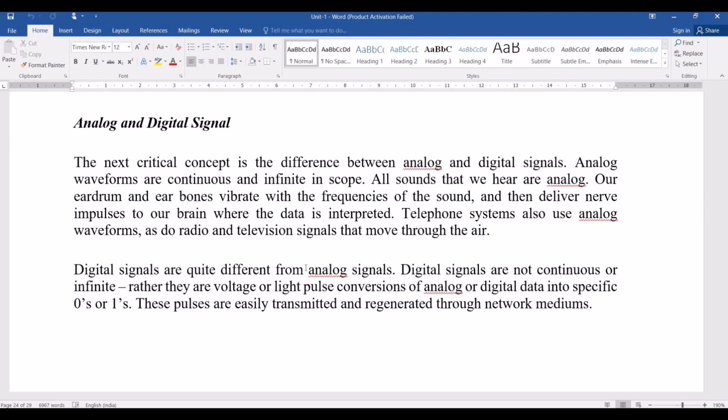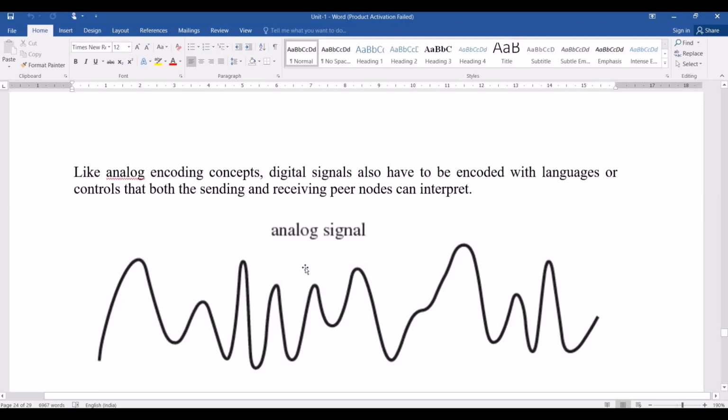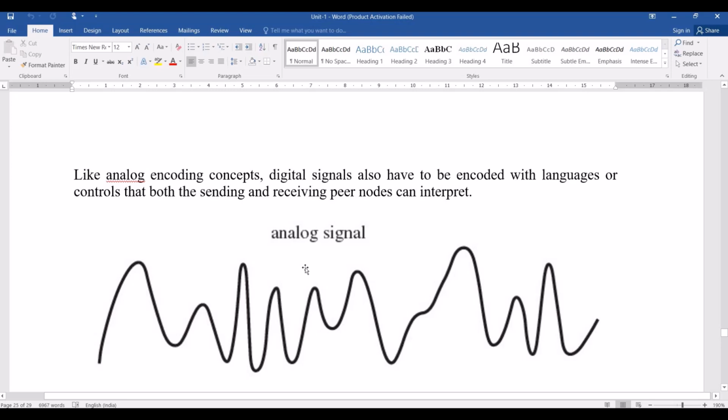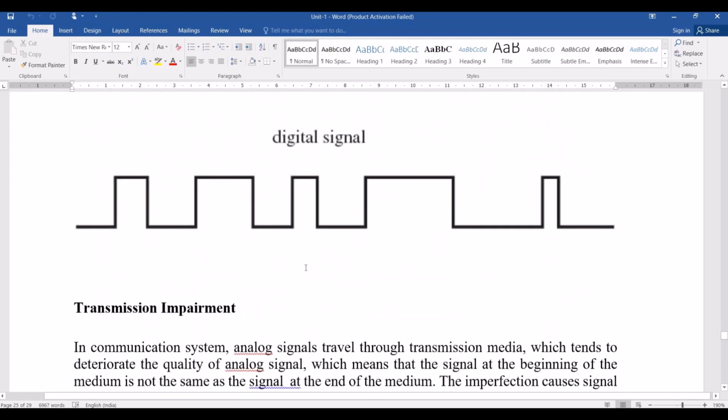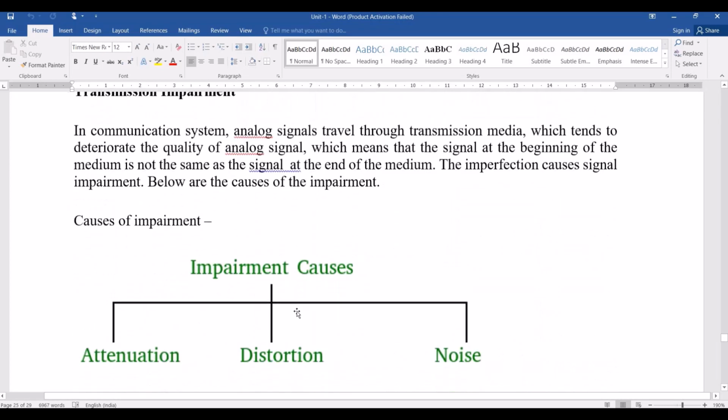Digital signals are not continuous or infinite. Rather they are voltage or light pulse converted into analog or digital data, specific zeros and ones. The pulses are easily transmitted and regenerated through the network. So it's very simple as compared to the analog. This is discrete voltage. Only two states are there, zeros and ones. Like analog encoding, digital signals also have to be encoded with a language or control that both the sending and receiving node can interpret. So these are the analog and the digital signals.